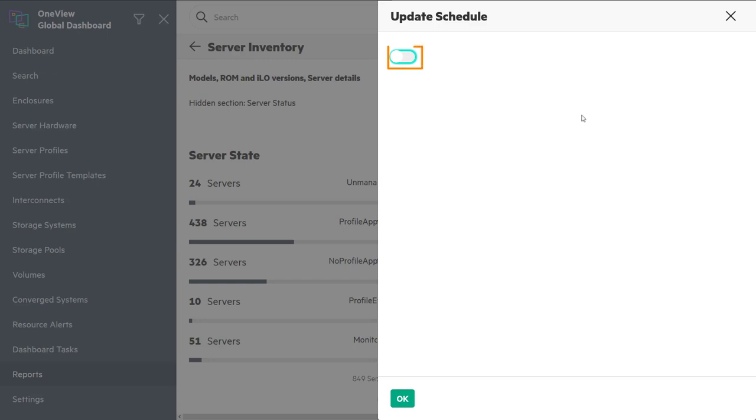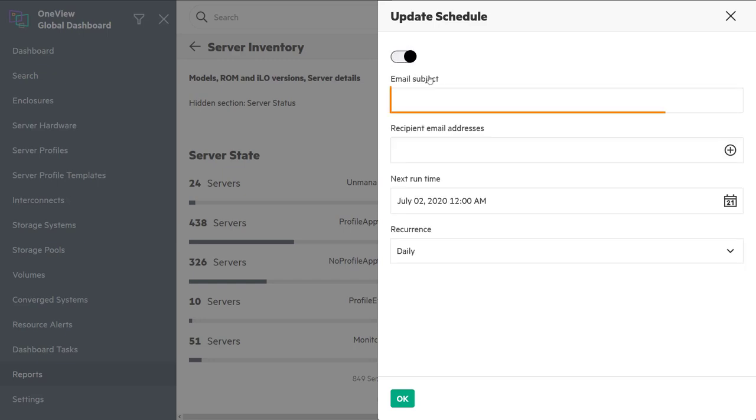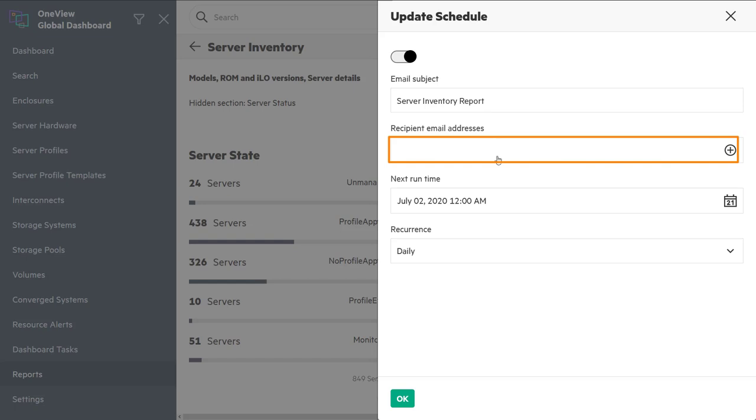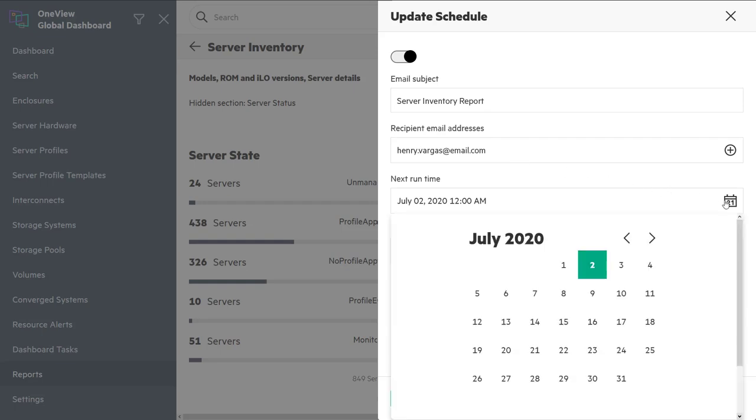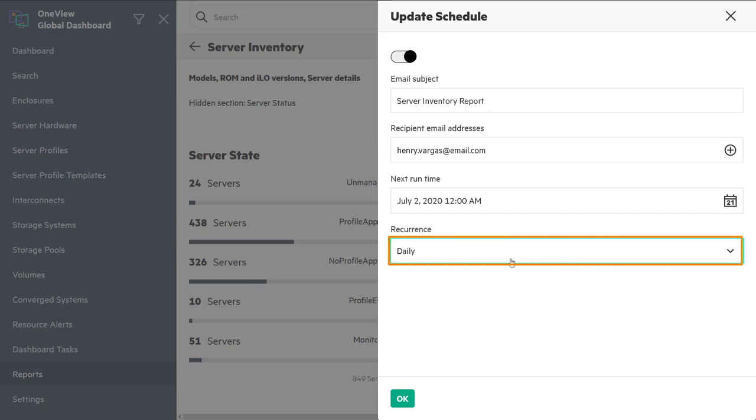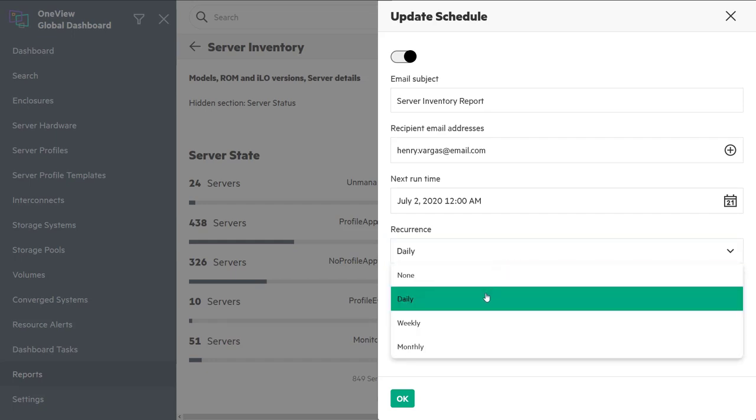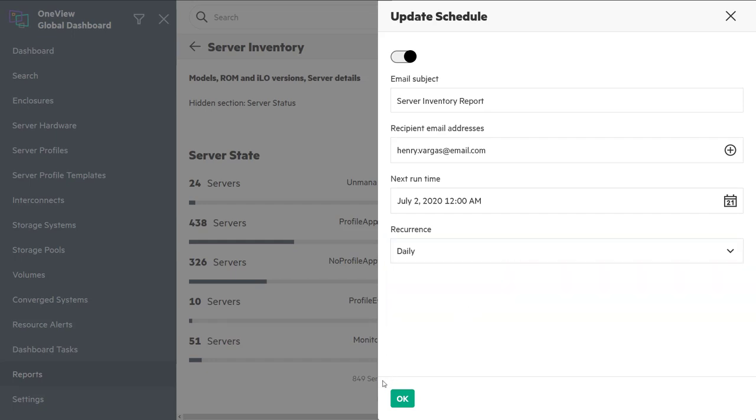Toggle the scheduler on for any specific report we want to have automatically generated. Name our report so it can easily be identified in incoming mail. Include email addresses of all recipients. The email addresses are then saved in Global Dashboard for easy replicating to other reports. Schedule the next runtime and the frequency at which the report is to be generated. Replicate this on any report in HPE OneView Global Dashboard to simplify the steps it takes to review reporting.